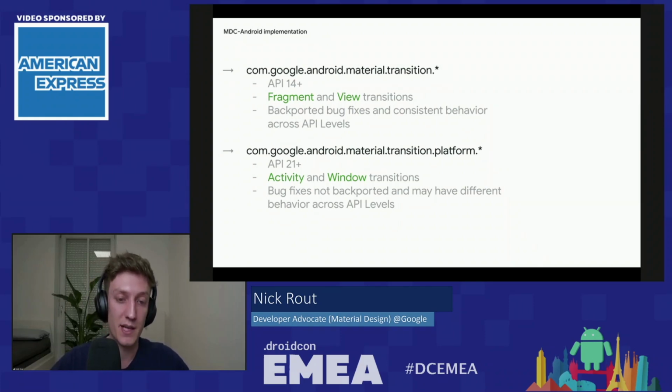The transition package is recommended, and these are classes that are built on top of the Android X transitions, and they support fragment and view transitions. They benefit from backported bug fixes and consistent behavior levels, and go all the way back to API level 14.